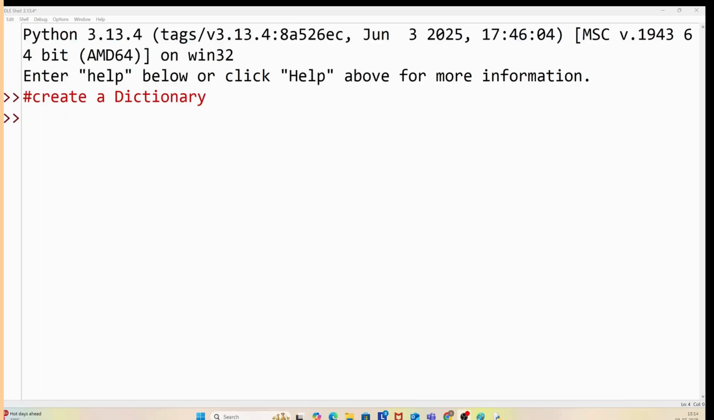Welcome, coders. Let us go for the demonstration of dictionary examples. First we will start with creating a dictionary.